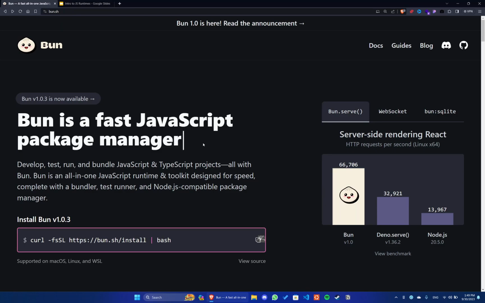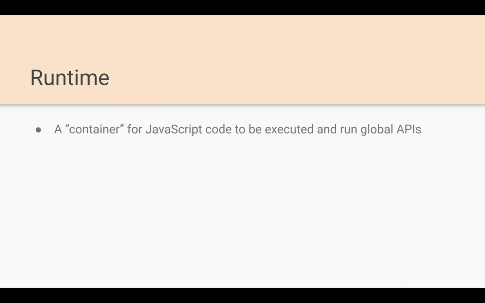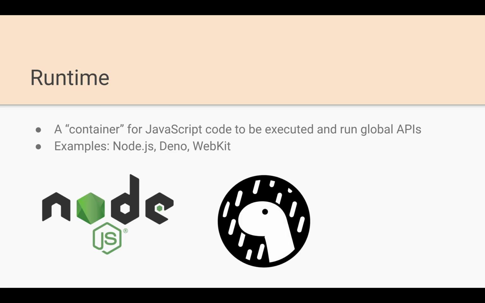Today we'll walk through Bun.js and learn how to use it on your machine. Now, before we talk about Bun, let's try to understand what a JavaScript runtime is. In layman's terms, it's a container where JavaScript code is executed. A popular example is Node.js or Deno, and Apple has WebKit. In order to execute this code in a runtime, an engine is required.